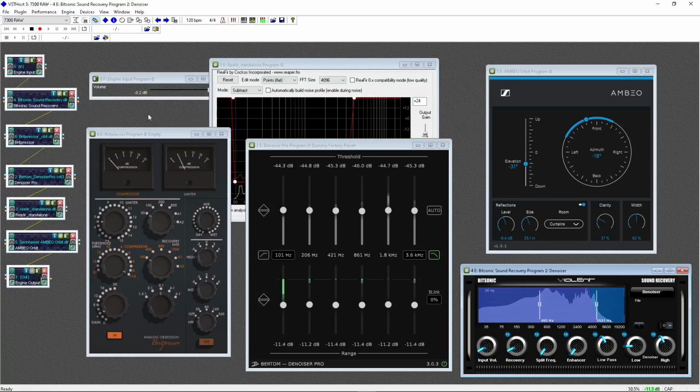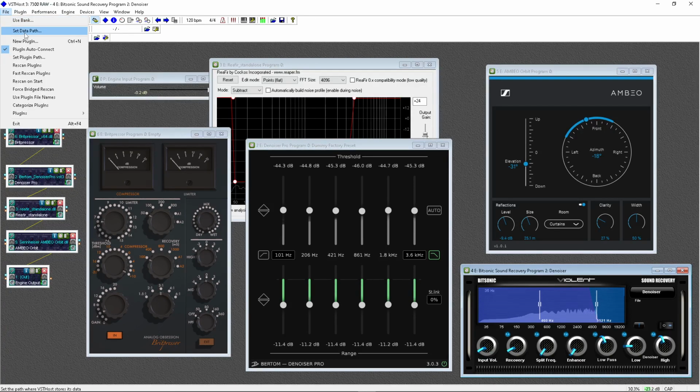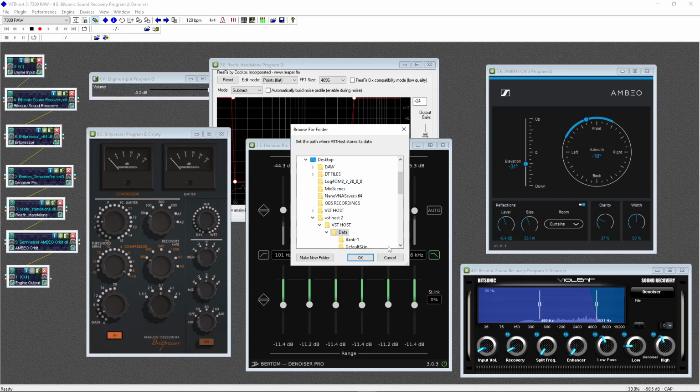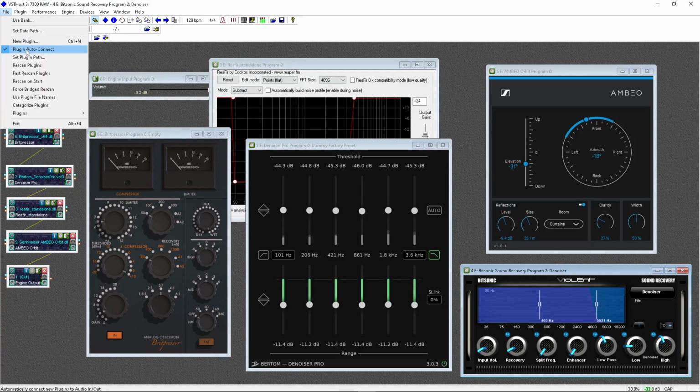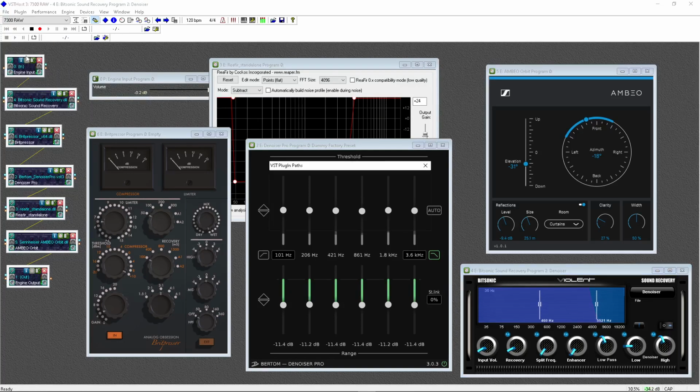So when you click that VST host file, the application file, and it opens up, the first thing you want to do is come up here to File, and you want to set data path. Okay, so you can navigate to the folder for the data path. All right, that's how you set that. Normally, by default, that's going to be okay. So you don't have to touch that. So now we need to set the plugin path. So if you click right here, it says set plugin path.